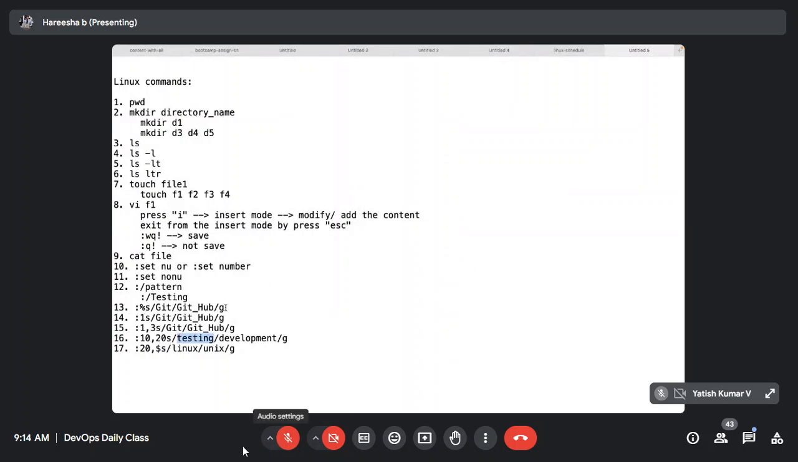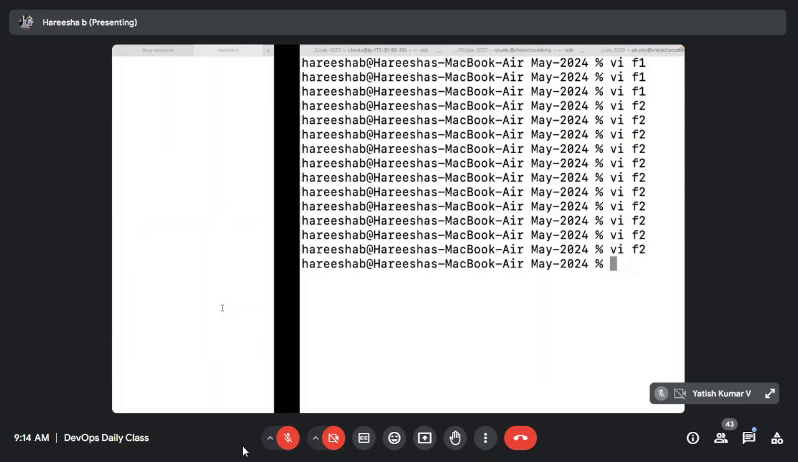And what about this G? This anyhow is substitute. What is this G? G is for global. Anyhow, we are providing the line numbers here. Percentage means all. Then what about this one? What could it be used for?